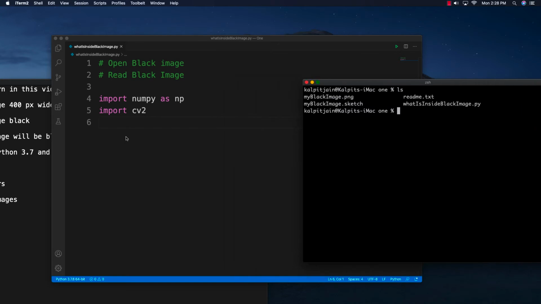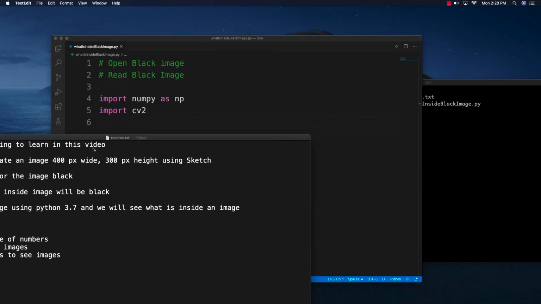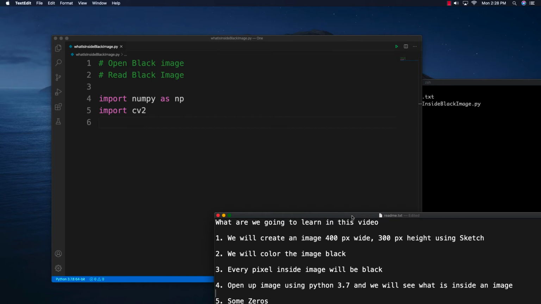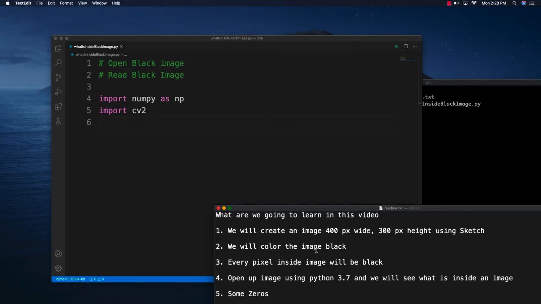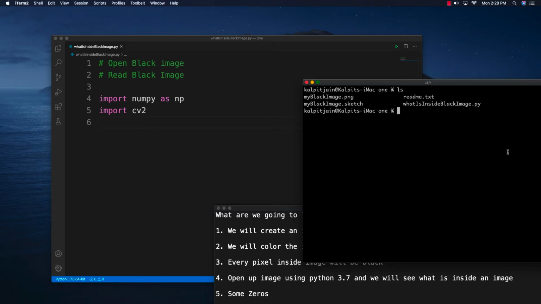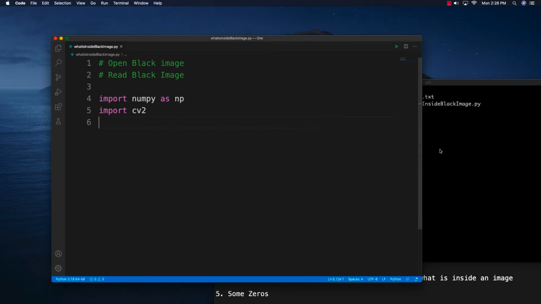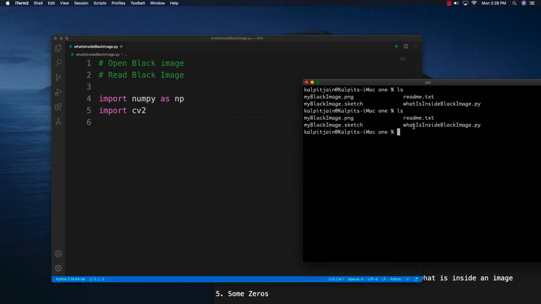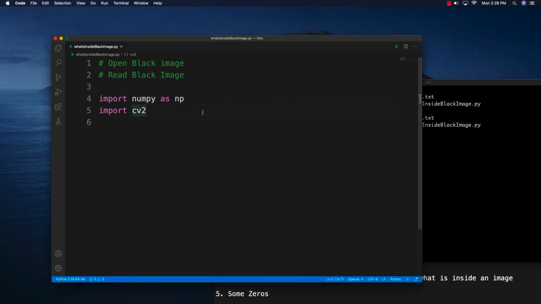So this is our command line, this is our program, this is what we are going to learn. We are somewhere over here. Open up an image using Python 3.7 and we'll see what is inside an image. Okay, so which image are we opening? We are opening what is inside my black image.png. All right. So it's fairly simple now.